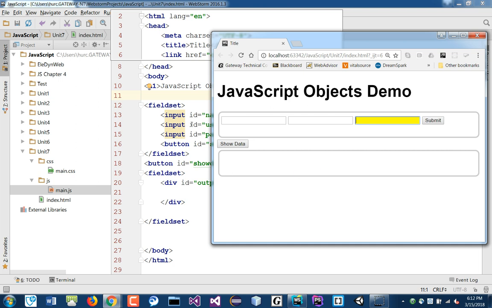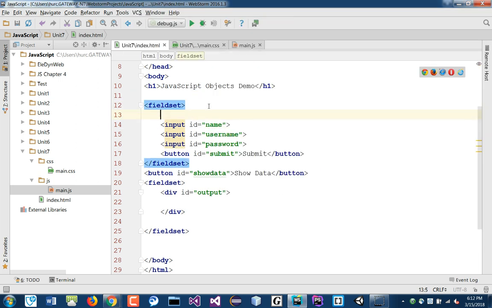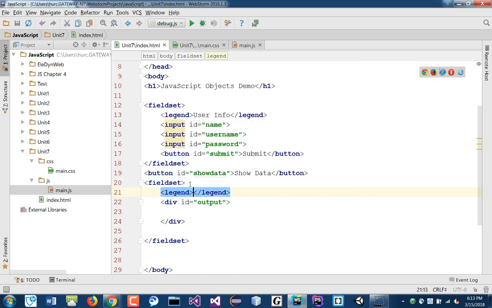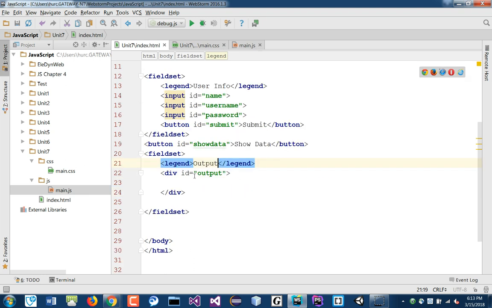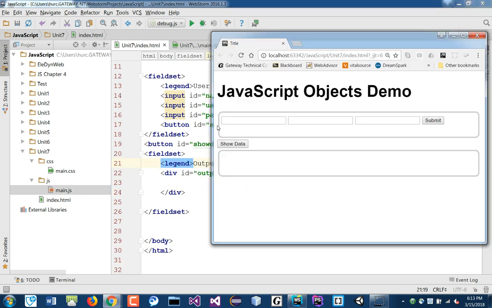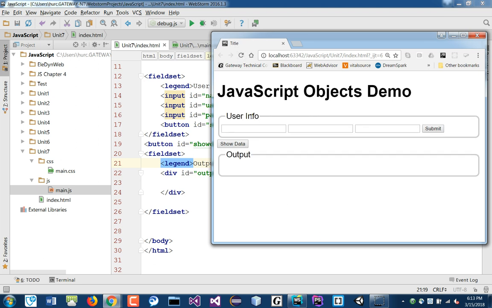Let's just go in here and add a legend just to make it nice. And the legend would say user info. Go down here, we have output. That's fine. You can call it whatever you want. It's basically this legend here that makes it look kind of neat.